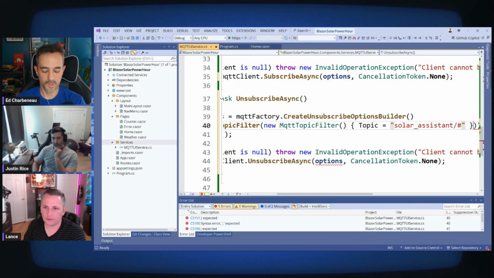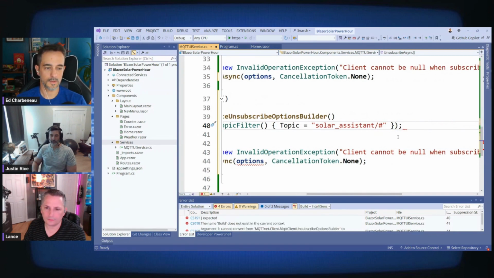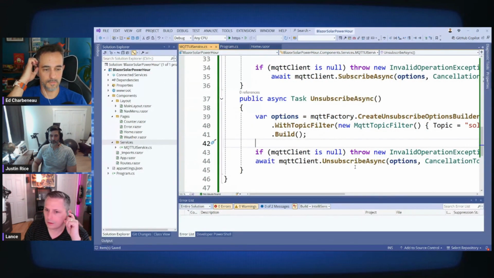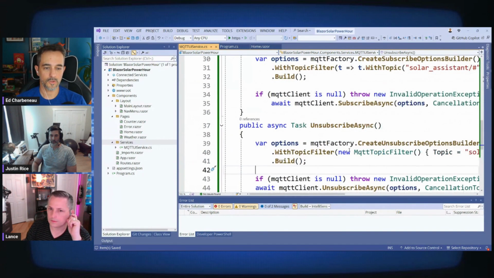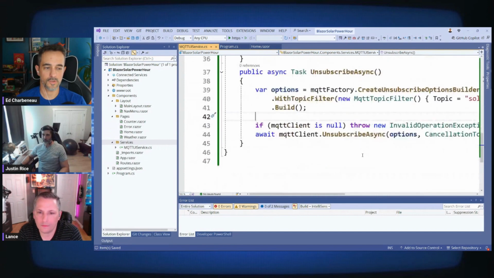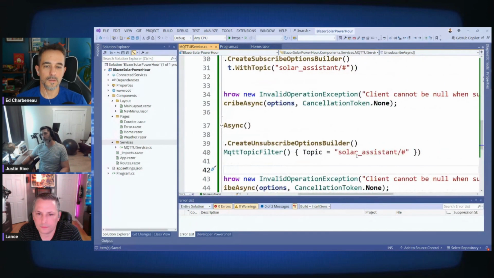That's interesting that they made them so different. It is. There's got to be a good reason for it, I imagine, backwards compatibility. Oh, there's a build at the end of that. Yep, and that's a dot build too. All right. So there's unsubscribe, unsubscribe, making sure I got all the subscribes to unsubscribes. All right.